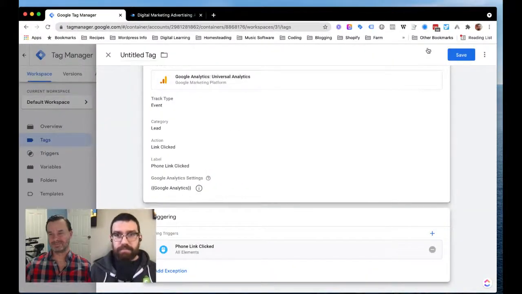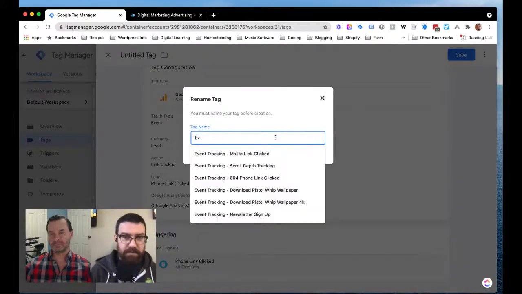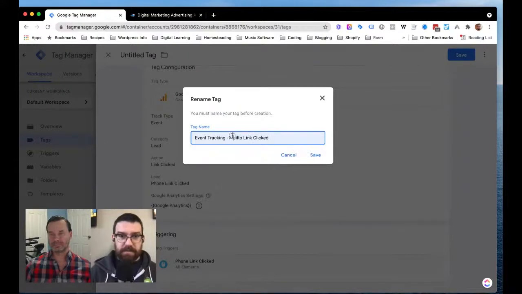And then we are going to say event tracking. I'm going to do that and then just change it, instead of mail, to phone link clicked.